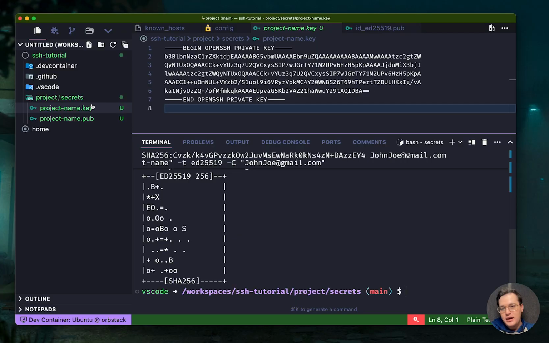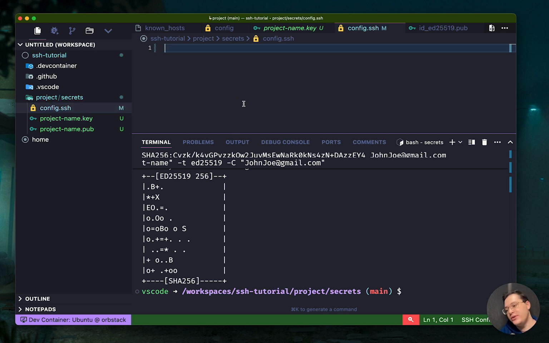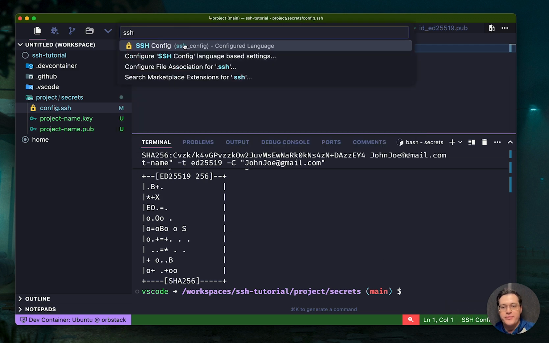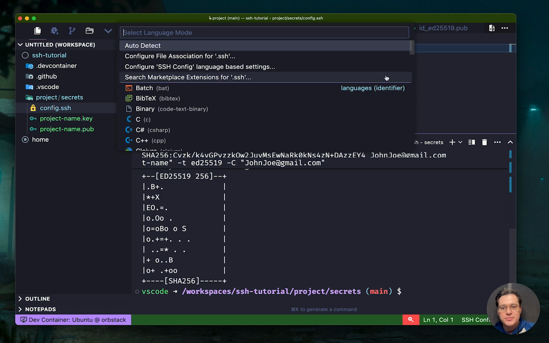We're going to want to make a config file. Now you'll notice that VS Code doesn't immediately recognize this to be an SSH config file. The normal config file you have in your .ssh directory needs to have no file extension for it to be used. But here, I can use .ssh as the file extension. You don't have to do this, but I like to, and it tells VS Code instantly that this is an SSH configuration file, which you can see up here. You can change it right down here. Otherwise, it would just be on none.